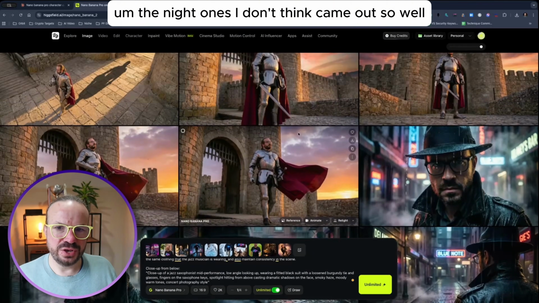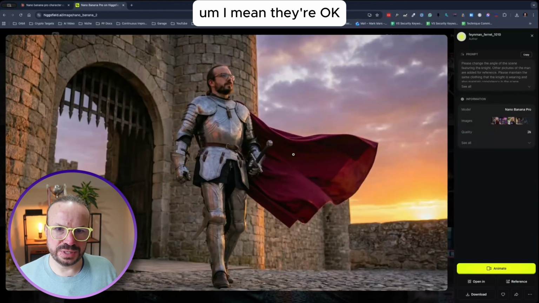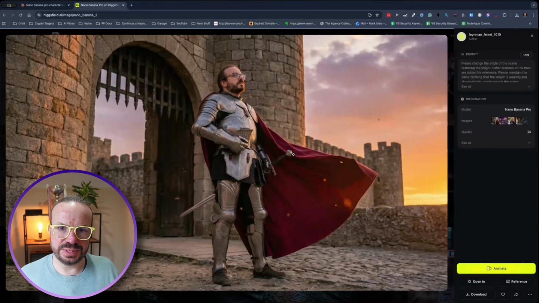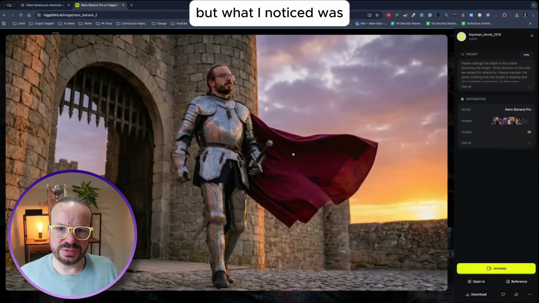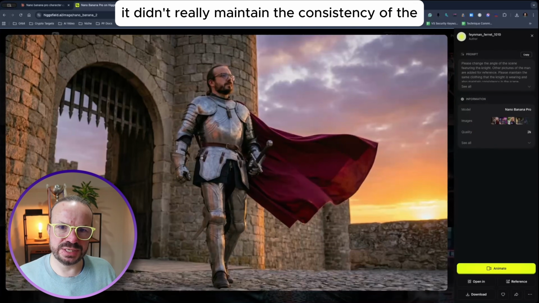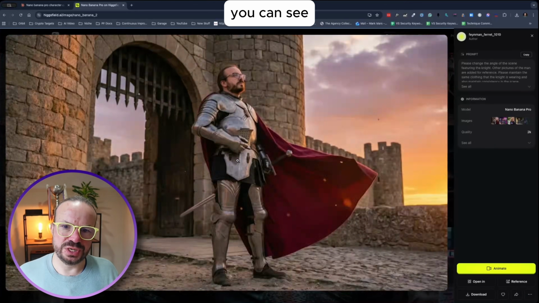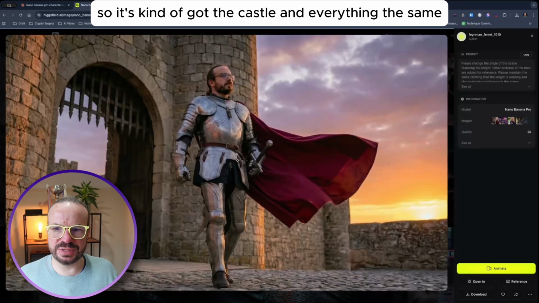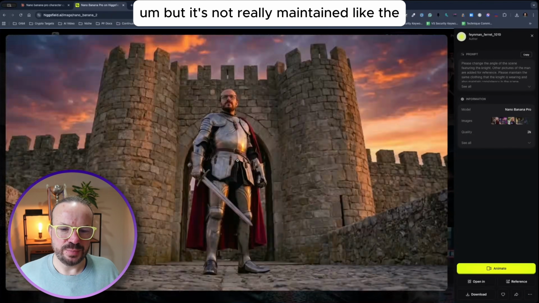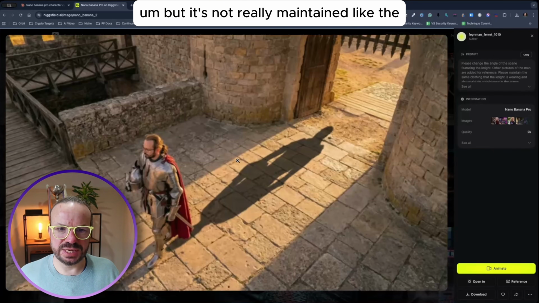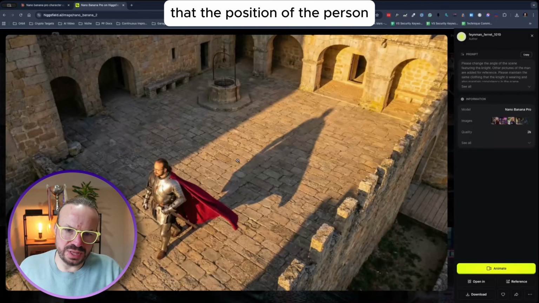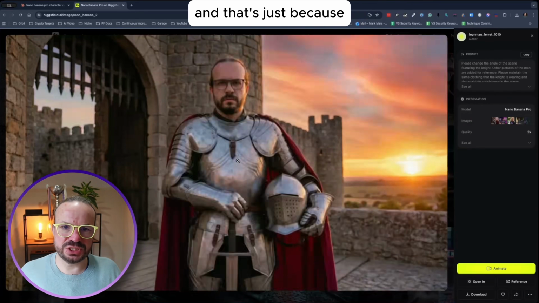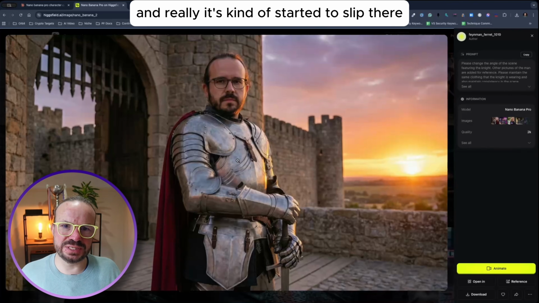The night ones I don't think came out so well. I mean, they're okay. But what I noticed was it didn't really maintain the consistency of the shot. So you can see the knight is standing in different positions here. It's kind of got the castle and everything the same, but it's not really maintained the position of the person. And really it's kind of started to slip there.